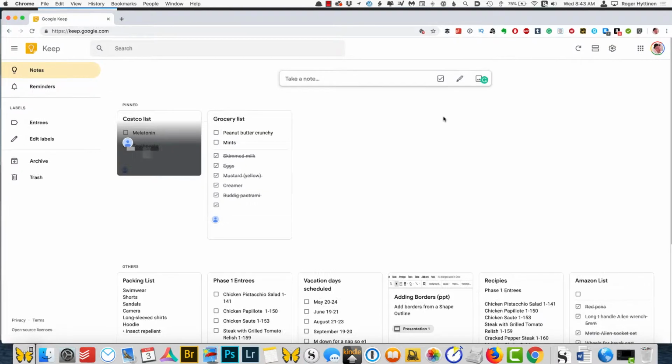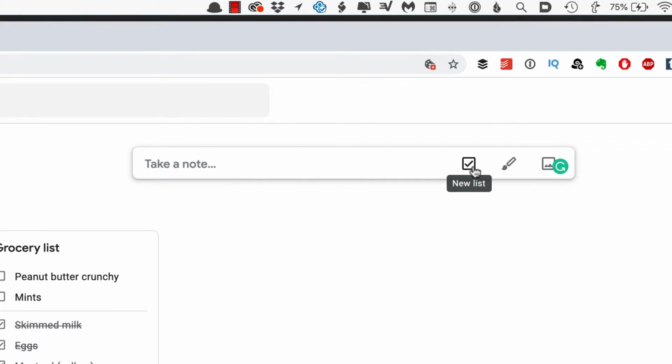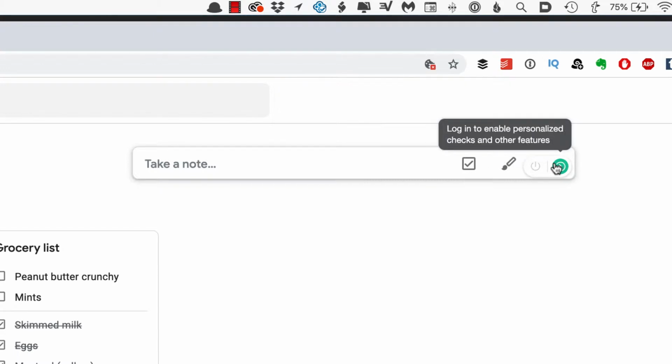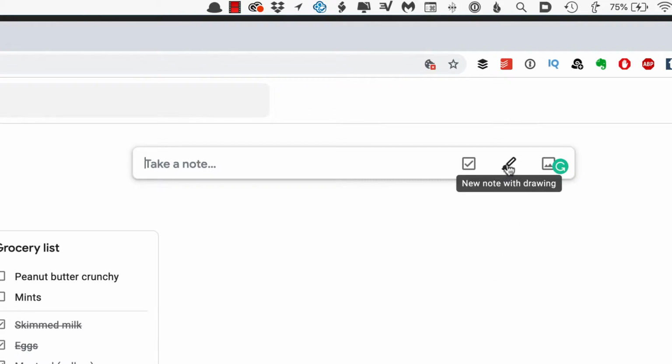So to create a new note, I can click on the checkbox icon here to create a new list. The new note with drawing icon, in which I can hand draw a note using Google's annotation tools, or a new note with image, in which I can import an image into the note. Now, I do believe that you have to be using the Chrome browser in order to hand draw a note with the annotation tools. But I just want to create a basic text-based note.